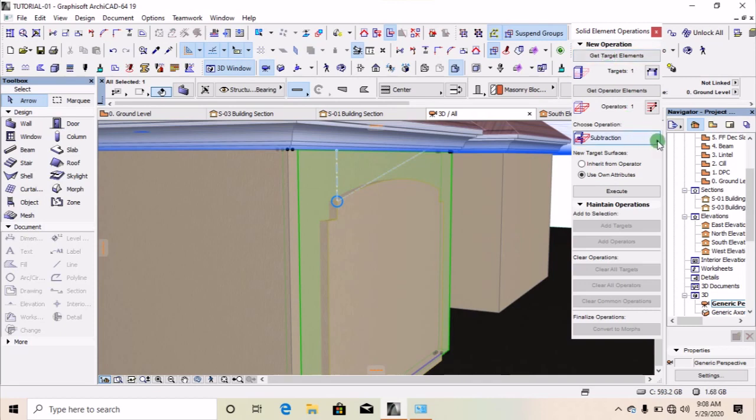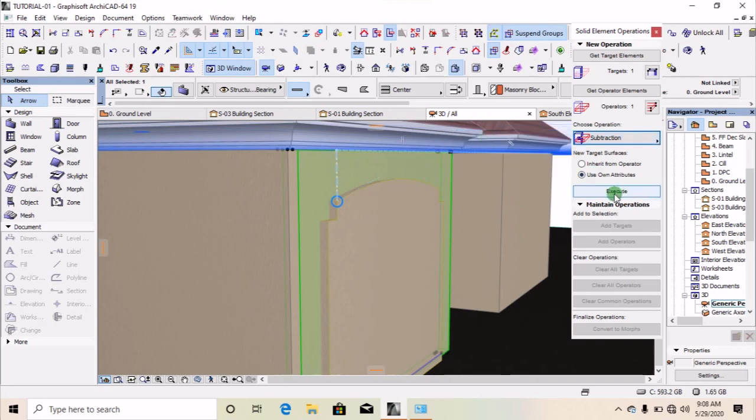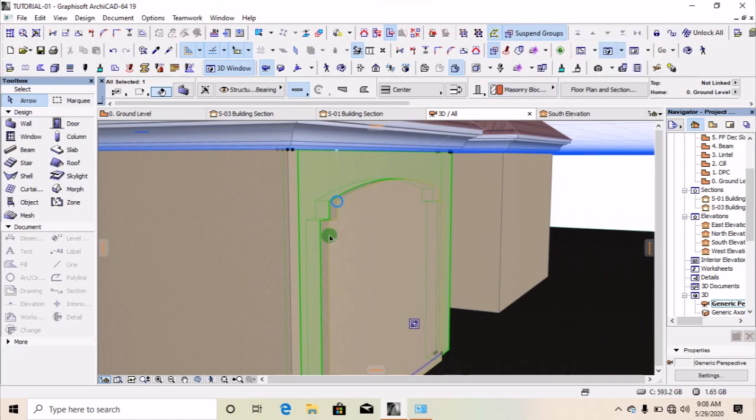What we want to do, we have about 1, 2, 3, 4, 5 instructions here. First is subtraction, second subtraction with upward extrusion, third subtraction with downward extrusion, fourth intersection addition. What I simply want to do is subtraction because I want to create an opening. Once it does an opening, you leave it in subtraction. Now when you click on subtraction, click execute. The moment you click execute, the operation has simply created an opening there.